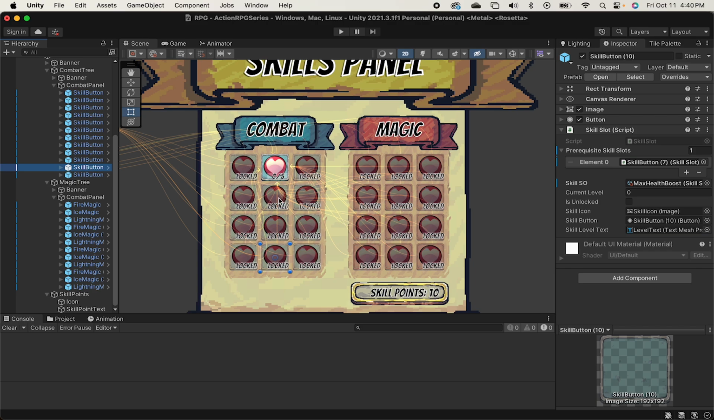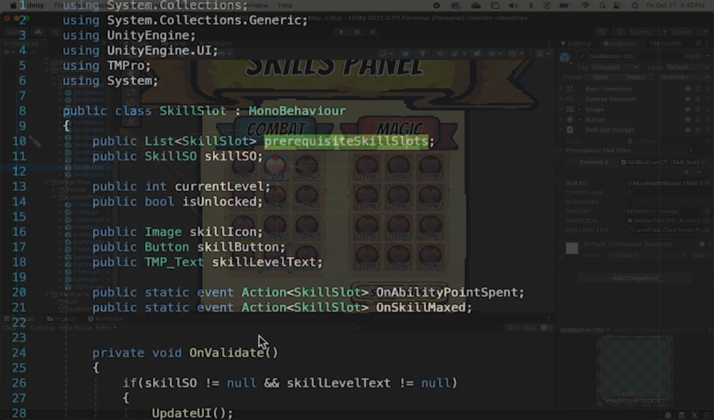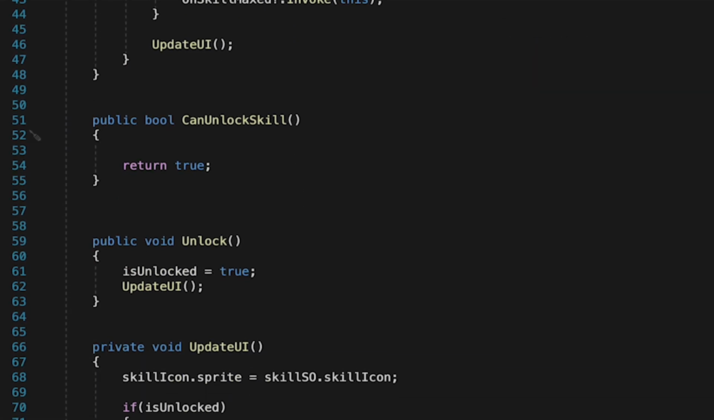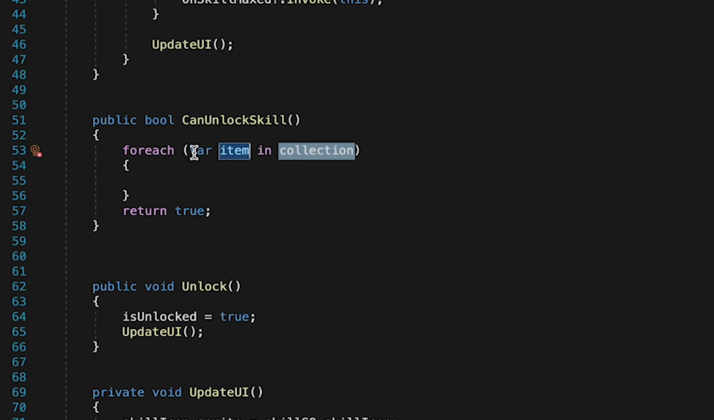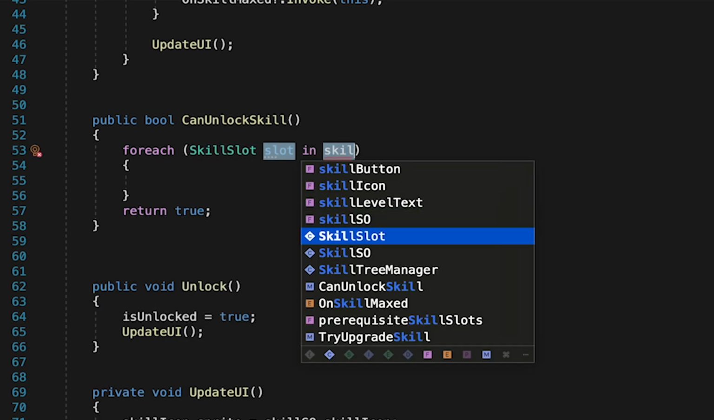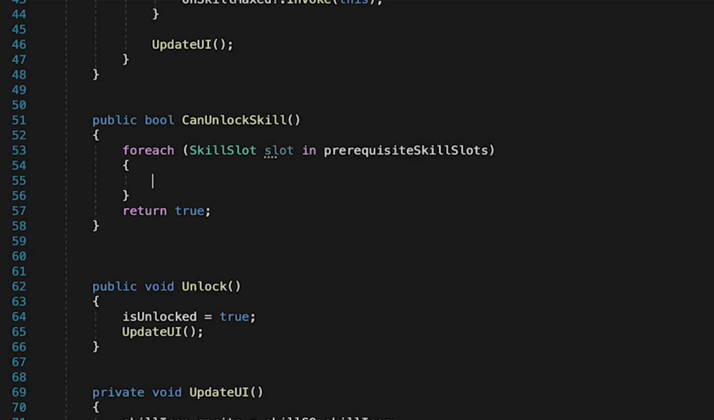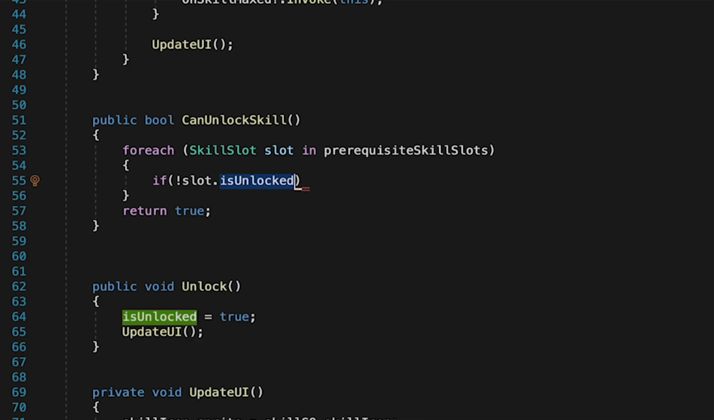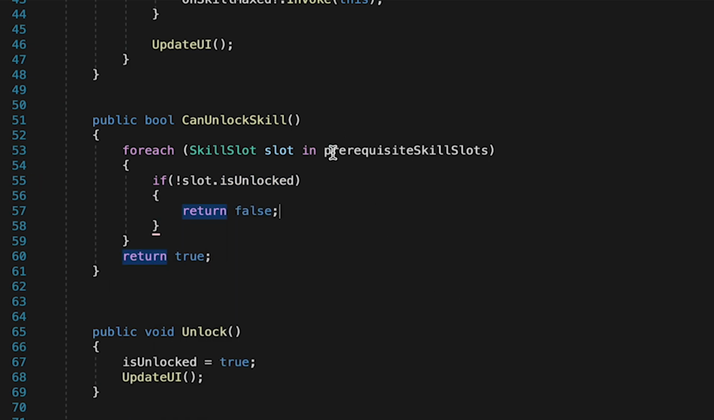All right, with that set up, we can come back into our script and create our logic trying to prove that we cannot unlock the skill. For this, we're going to use a for each loop. We're just going to go through every skill slot. I'm going to call each one a slot in our prerequisite skills. Here, we're just going to perform a check. So if each prerequisite slot has been unlocked, we can move on. However, if it has not been unlocked, we're going to return a false value here.